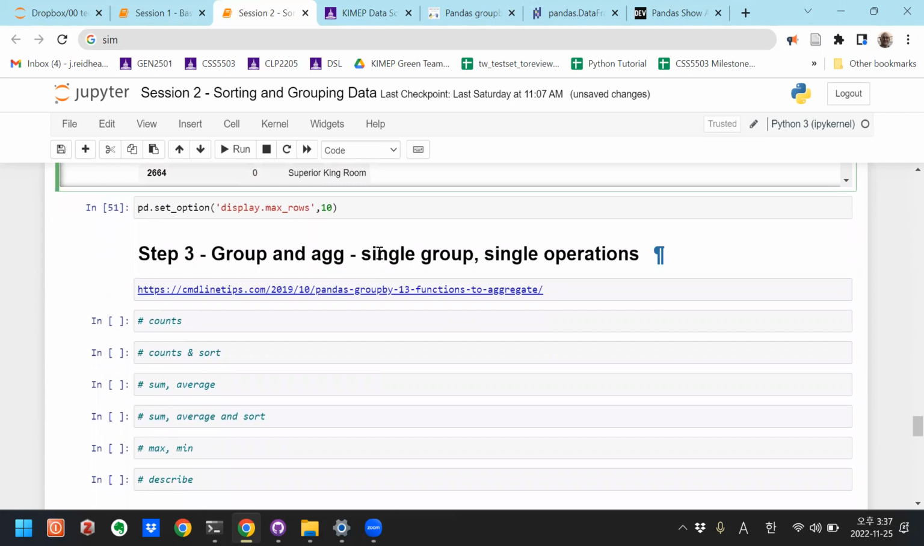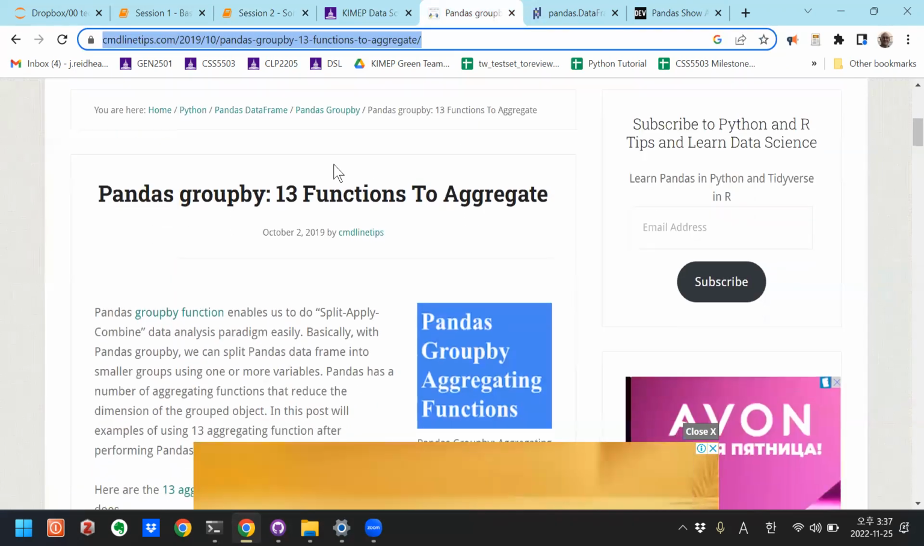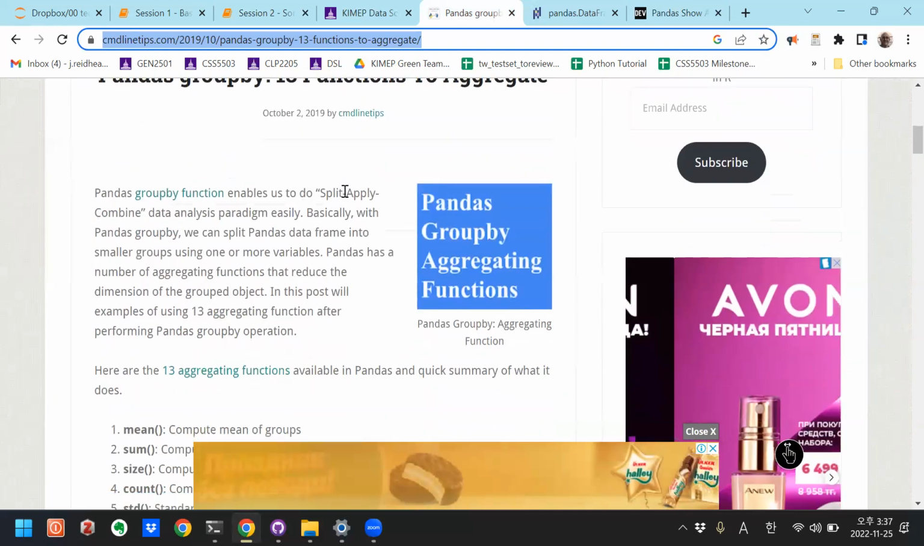So first of all, there are a few ways to group and aggregate. When I say group and aggregate, we need to familiarize ourselves with aggregate functions. So here's a link to some aggregate functions that you can use. These are 13 functions to aggregate in Pandas.